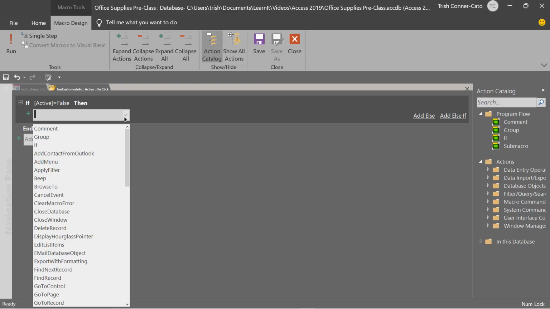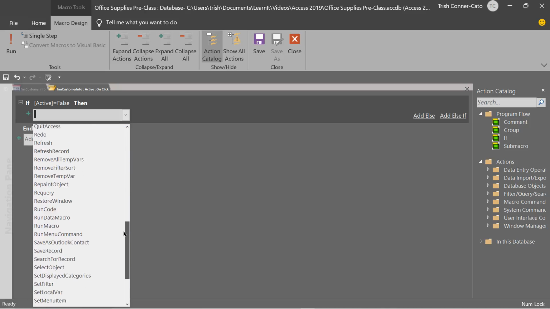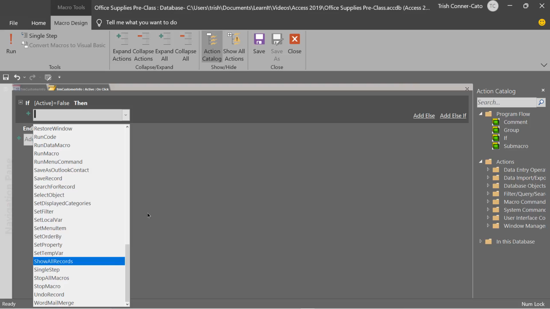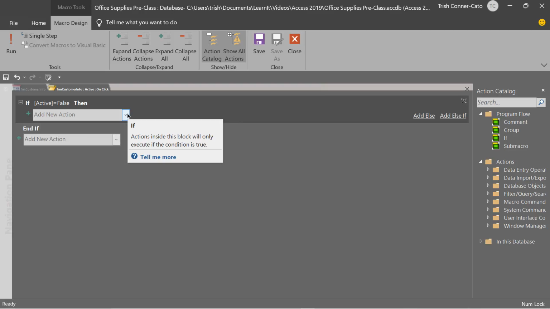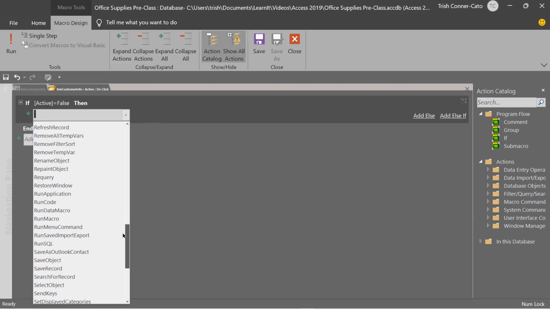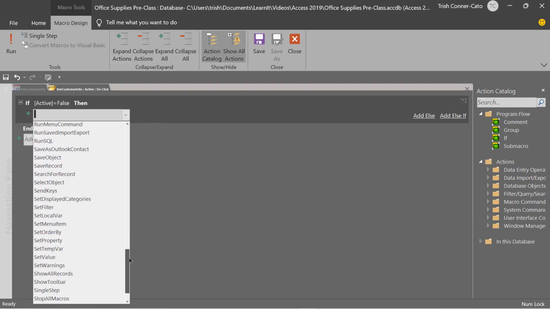So do your drop down in the add new action, the one that's right underneath the if statement, and look for set value, and you won't find it. Certain actions don't show in that list. Actions that could cause stuff to become invisible, actions that could potentially impact the data. So what you have to do is on that macro design tab, you have to click on the show all actions icon in the show hide group. And now when you go to the add new action drop down, you'll be able to find set value. That's the action we're looking for.